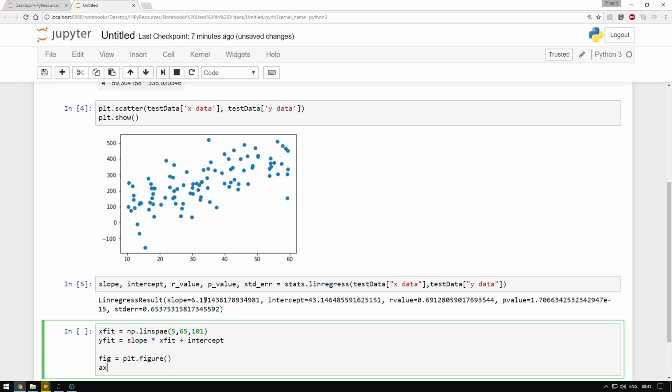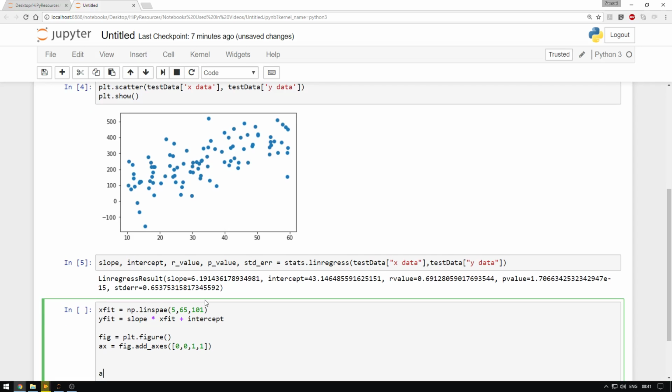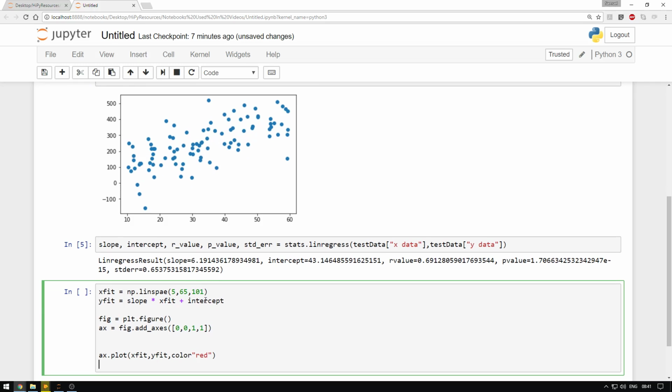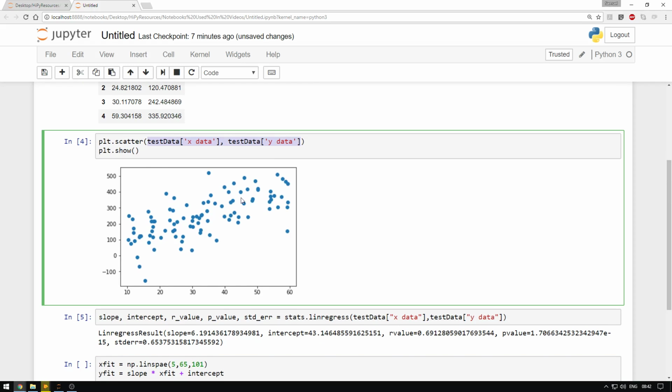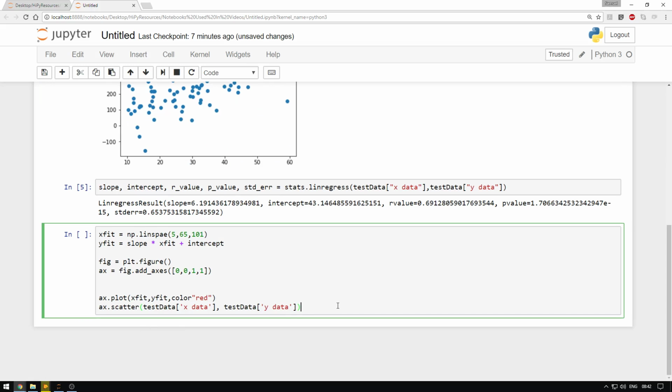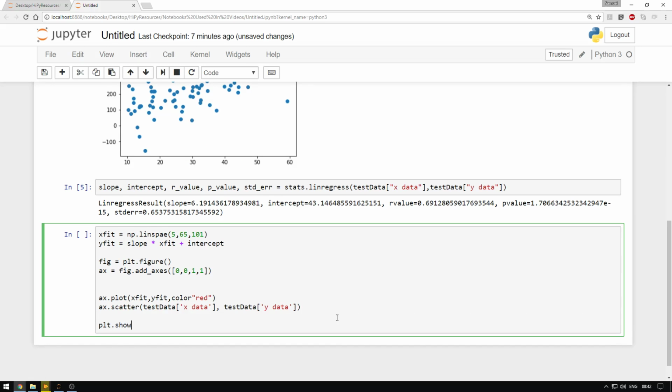Then we are going to use our matplotlib knowledge to create a figure. Then we're going to create an axis on that figure with fig.add_axes, and then we list the start and end points. Then we are going to plot our line, yfit, as red, and then we are also going to scatter our data as before. I'm just going to copy and paste this in because it's a little bit easier, and then we are going to show the plot.